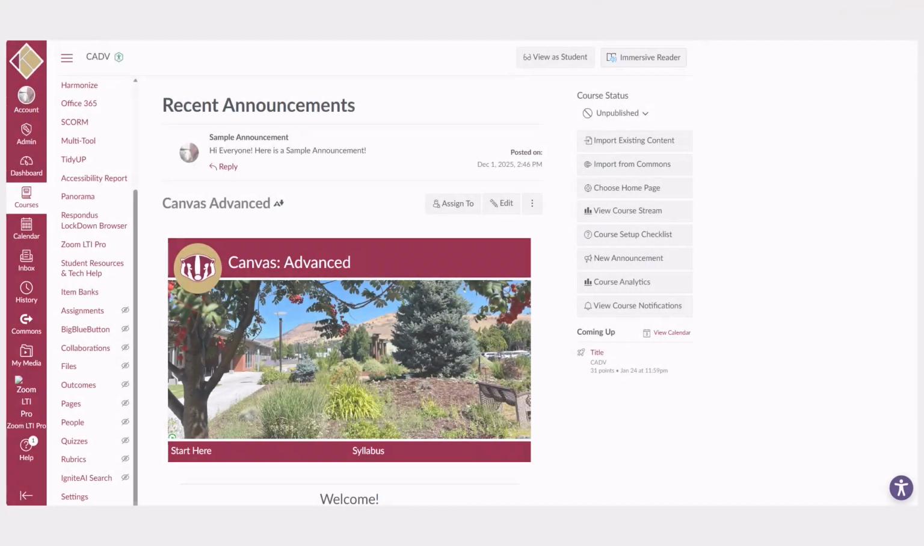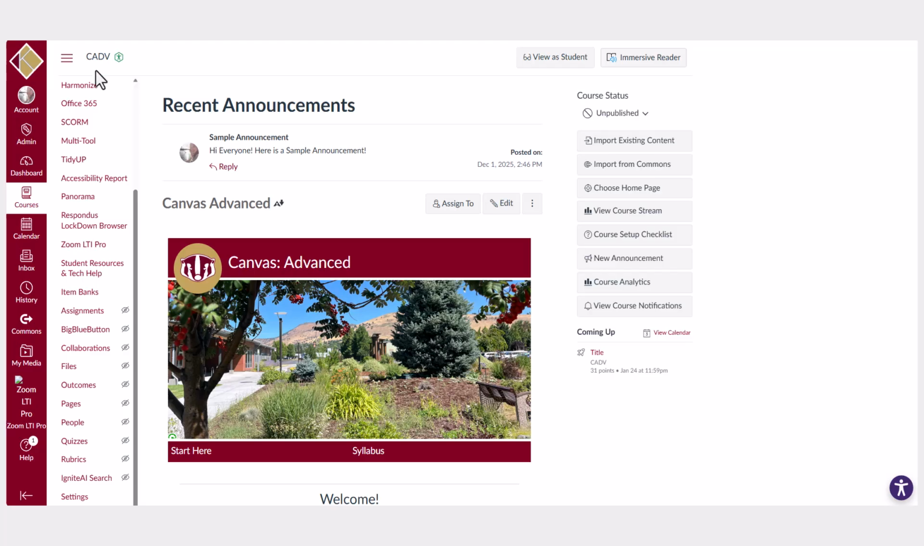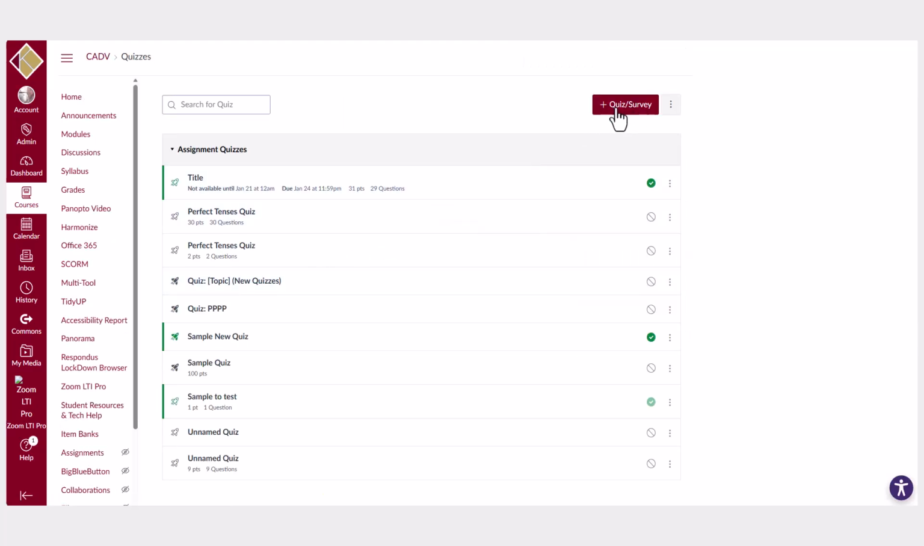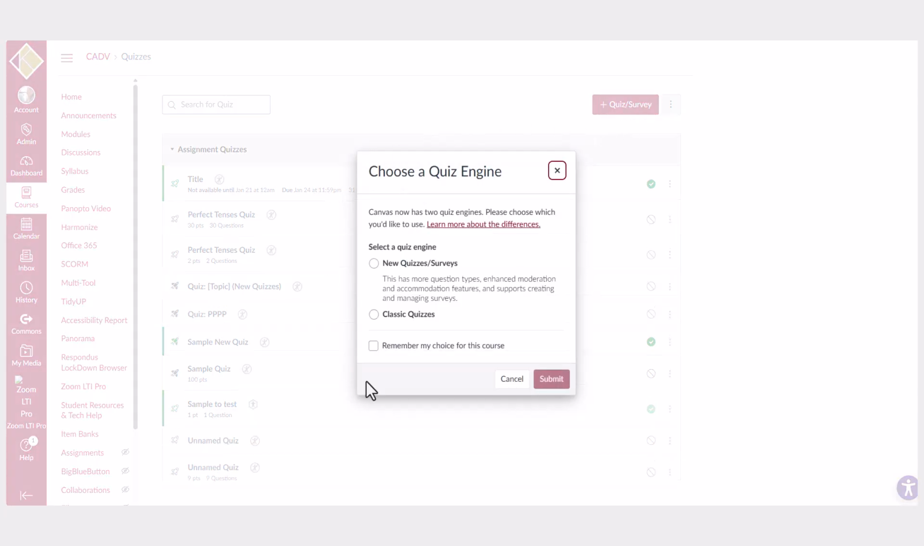As such, it's probably a good idea for instructors to know how to create and edit both classic and new quizzes. This video will focus on creating and editing new quizzes. First, click on Quizzes in your course navigation menu. Then click on the Plus Quiz button at the upper right. When the Choose a Quiz Engine window appears, you can decide if you want to create a new quiz or a classic quiz. Since this video focuses on new quizzes, click the button next to New Quizzes and press Submit.